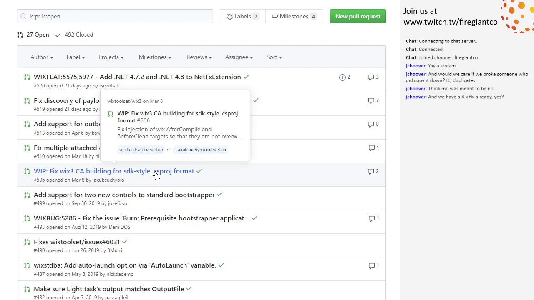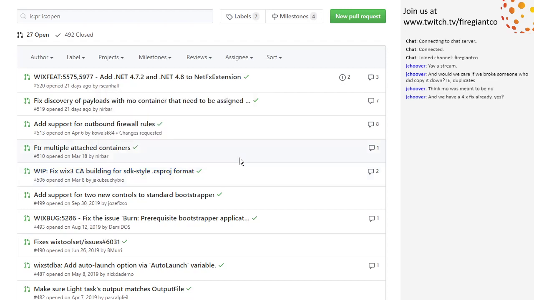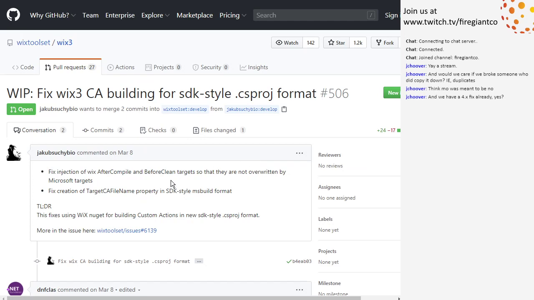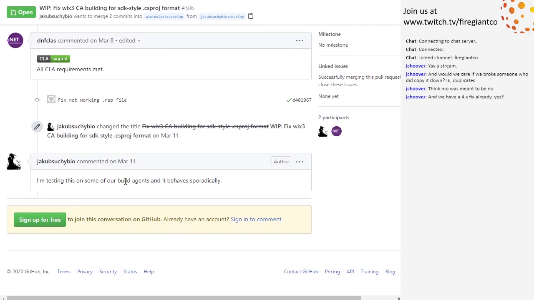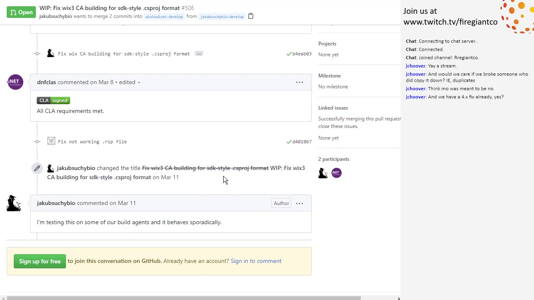All right. WIP, SDK style CS project. Oh, work in progress. Another work in progress. The other one: fix V3 SDK style format. Yeah, the workaround. I'm testing this on some of our agents and it behaves sporadically. Oh, well, yeah, I think you just know.